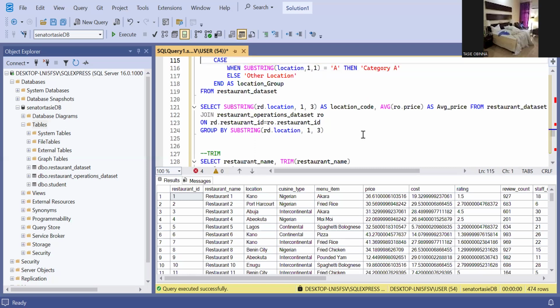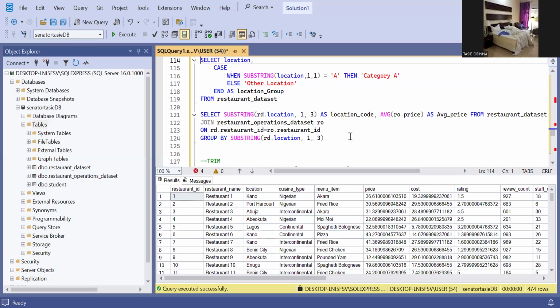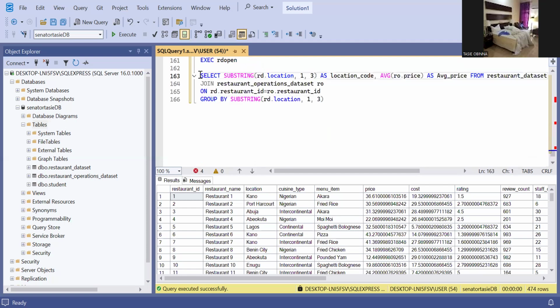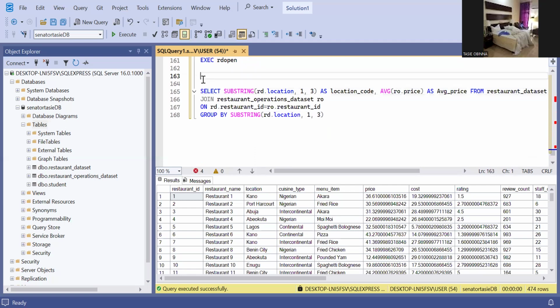Maybe substring. So I've just copied it out. I don't want to tamper with the previous lesson output. So now what do we have to do? Can you guess?